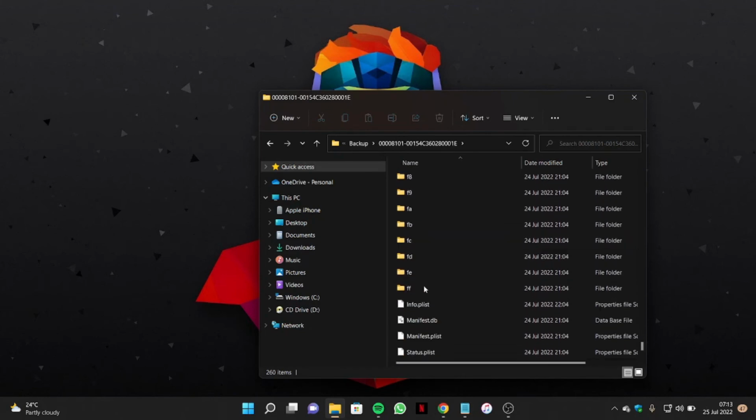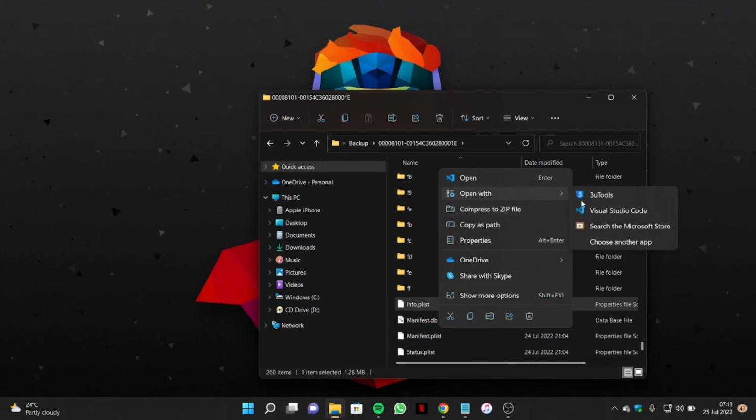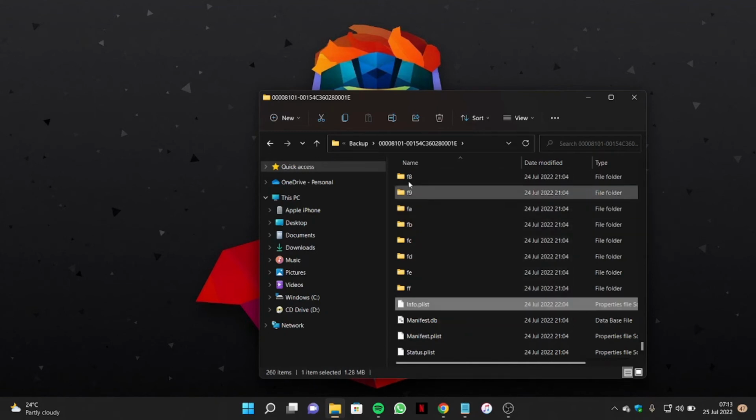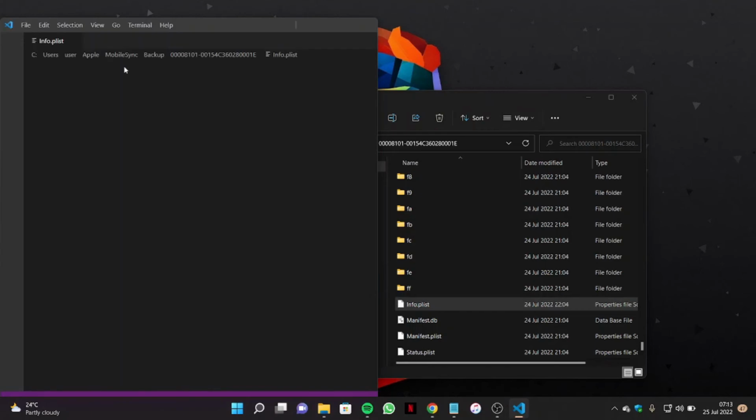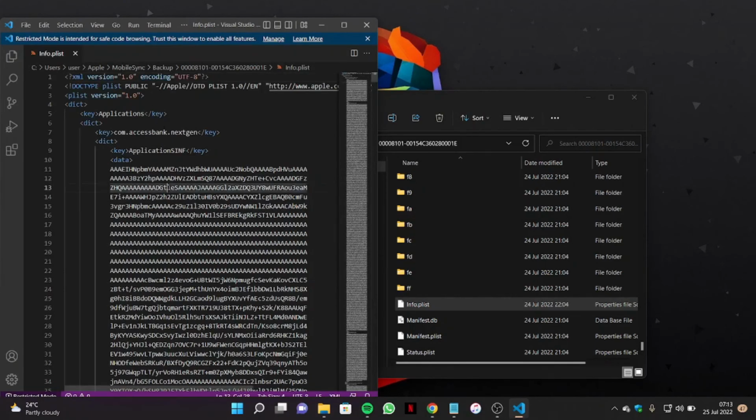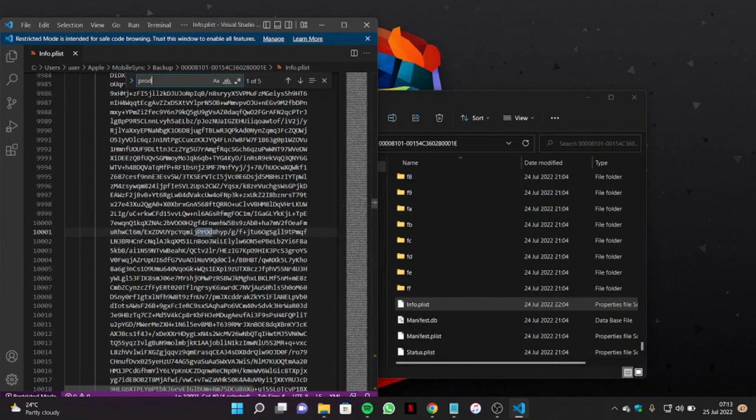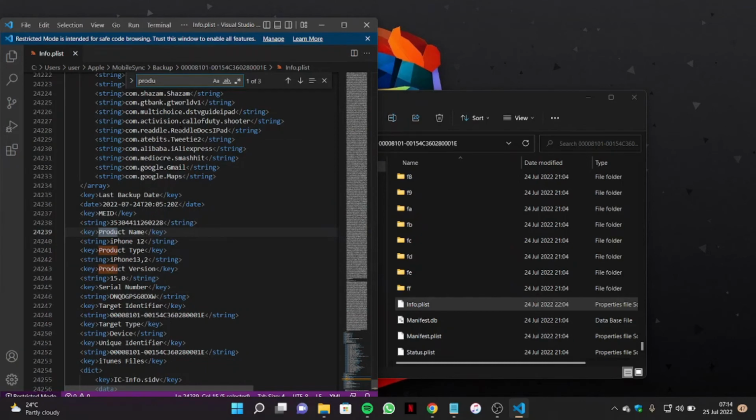Then we go into Info.plist. You need to use a text editor to edit this. Let's use Visual Studio Code here. Press Control F so we can find ProductVersion. We're looking for ProductVersion here. That's the only thing we're going to edit. Once we find that, we're going to go down, remove the software number that's currently there, and put in the software that we want it to be able to work on.